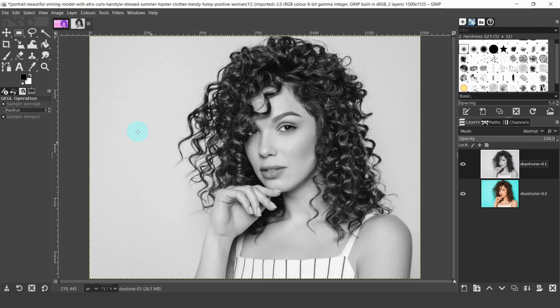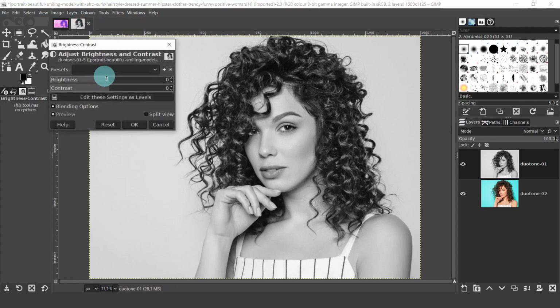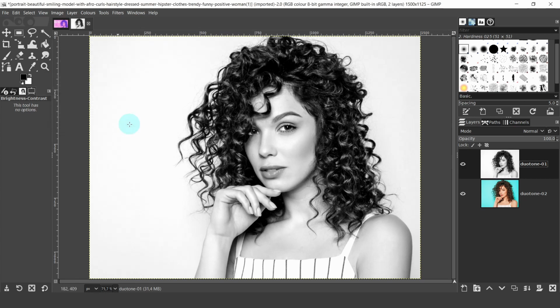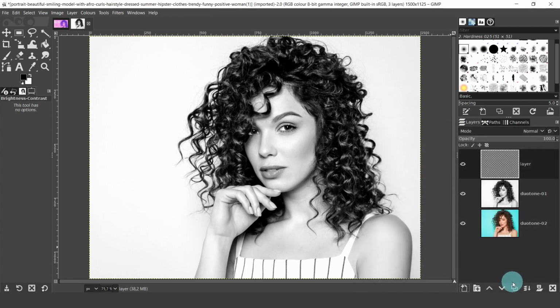Now I'm going to tweak the brightness and contrast a little. Come up to the Color menu and select Brightness and Contrast. I'll drag the slider along a little on the brightness and also on the contrast, and then I'll hit OK. Next we're going to create a new layer, so come over to the Layers panel and click on the Create a New Layer button, which is in the menu below. I'm going to leave all the default settings, keep transparency for the moment, and then hit OK. Make sure this layer is above the image.